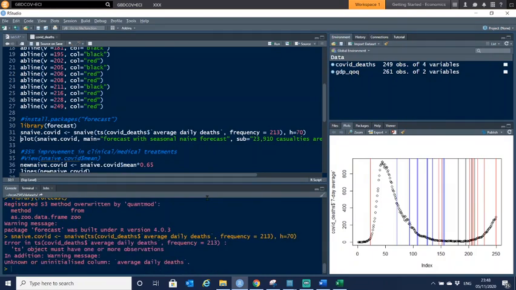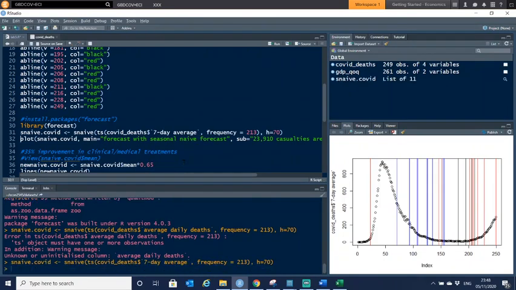Oh, I got an error, and the error is here, guys. I need to change the name of this column because I am using a new file. I set a different name; I should have used the same one. 7-day average is the new name. So I hit Control Enter.